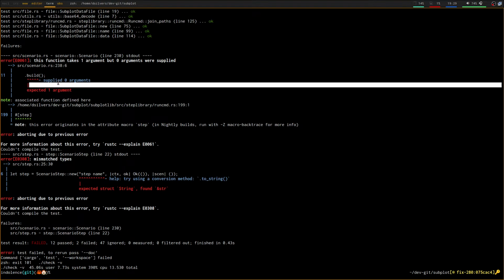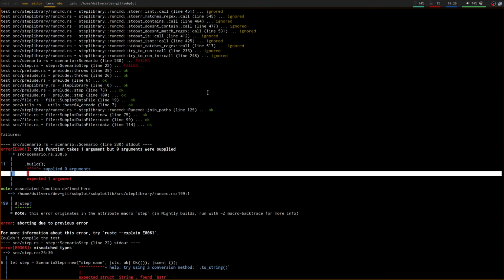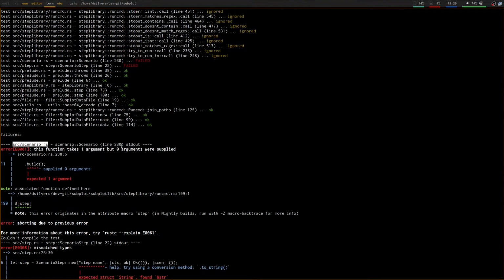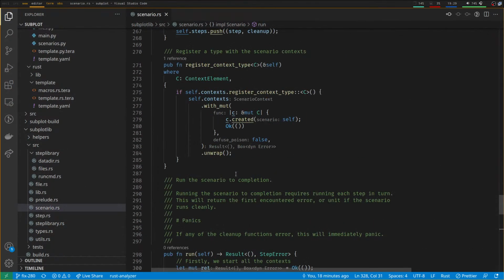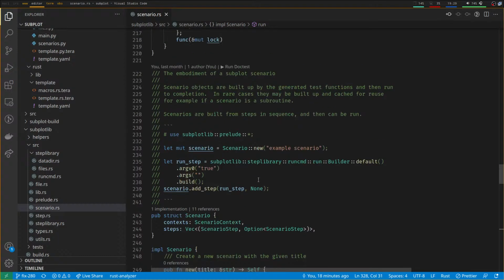.build was supplied 0 arguments but expected to be sent some. Scenario.rs, line 230. So there's a doc test that we haven't fixed. Let's do that. Scenario.rs. Right, and here it is. Here's a little example of creating and adding a step to a scenario.